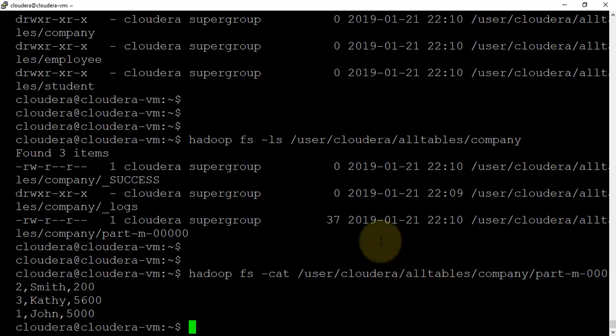So this is how you can import all the tables from the MySQL database to the HDFS file system, or you can also import it to the Hive tables directly by using the Hive import command.